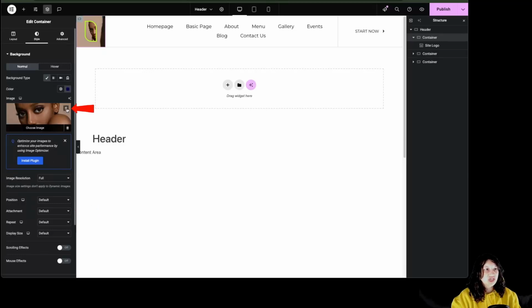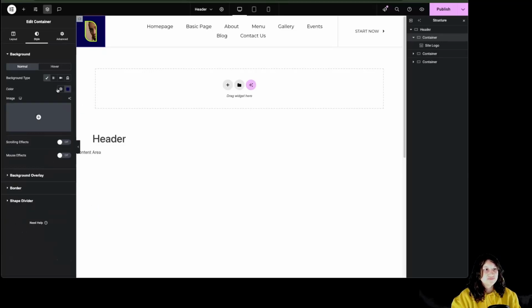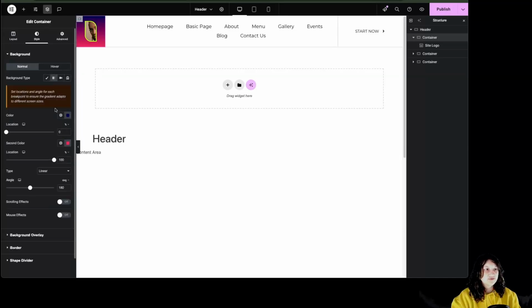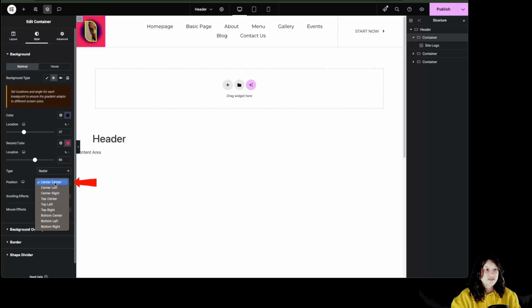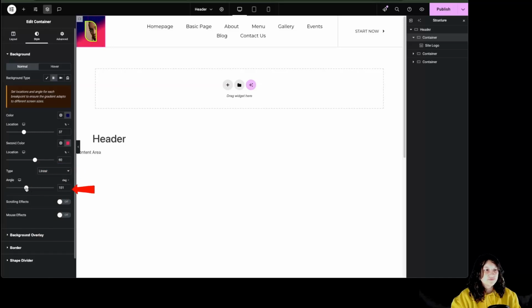Let's click on this trash bin to delete the image. We can also have a gradient if we want to, like so. And then we can change the colors from over here, the location of each color, the type linear or radial, and the position, like so. When we are happy with our changes, we simply have to click over here to publish.